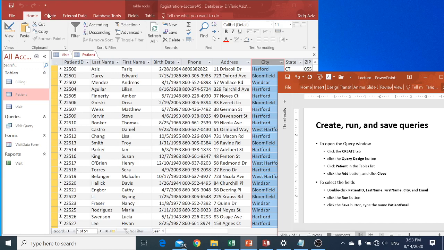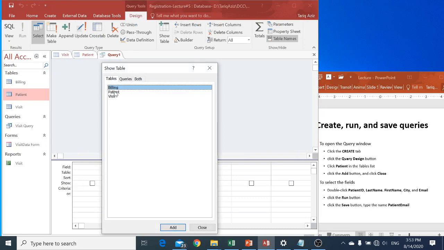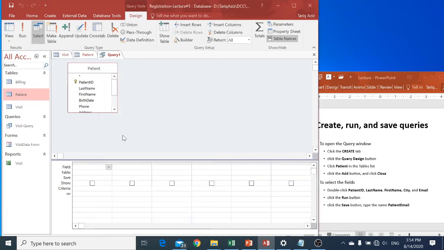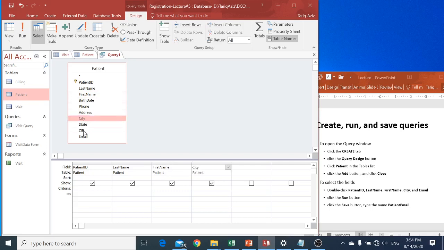Okay, so I can click on the create. I can go for design query. You see here design query, and I say I want to select the table patient. Click on the add. Now the table is there. I can close this one. So from this patient table, I want to display patient ID, the last name, the first name, and city, and email.